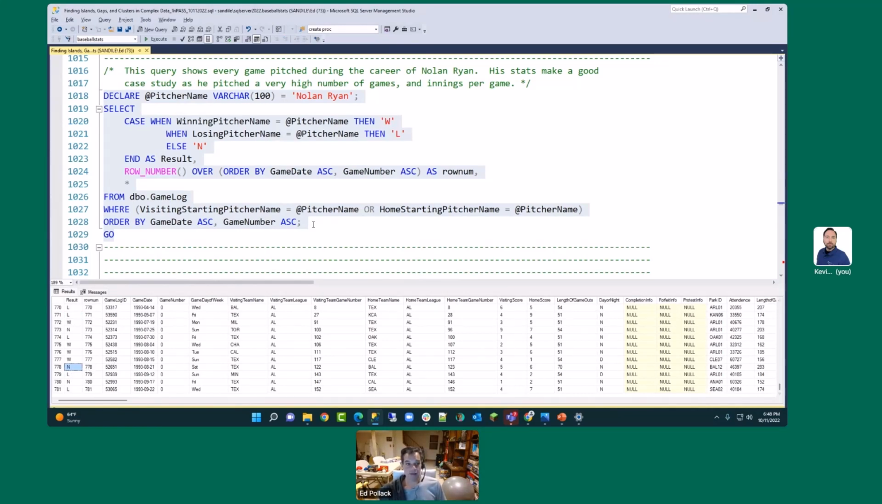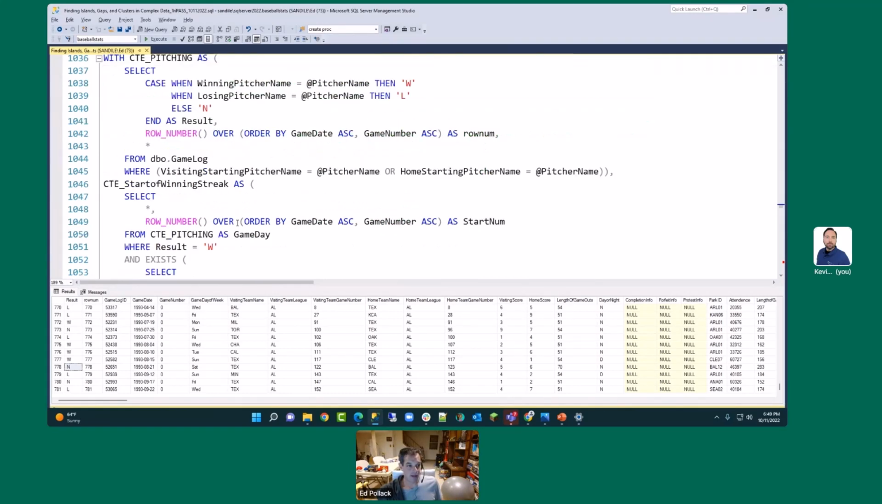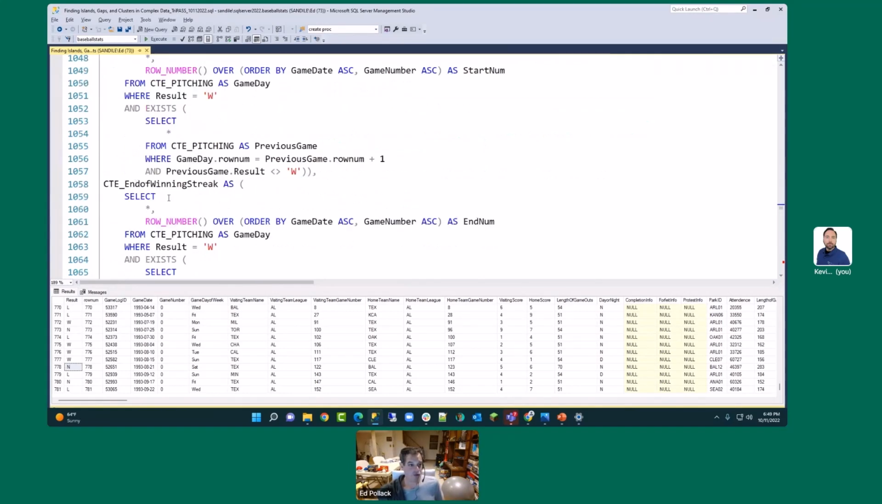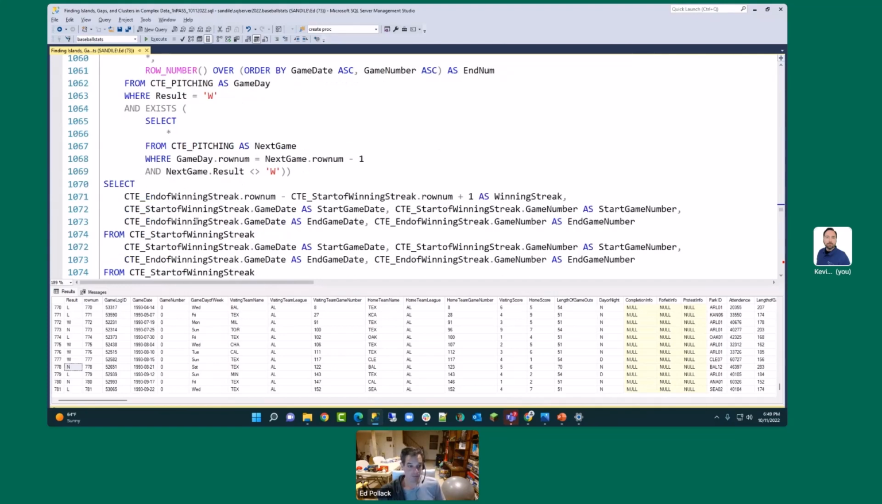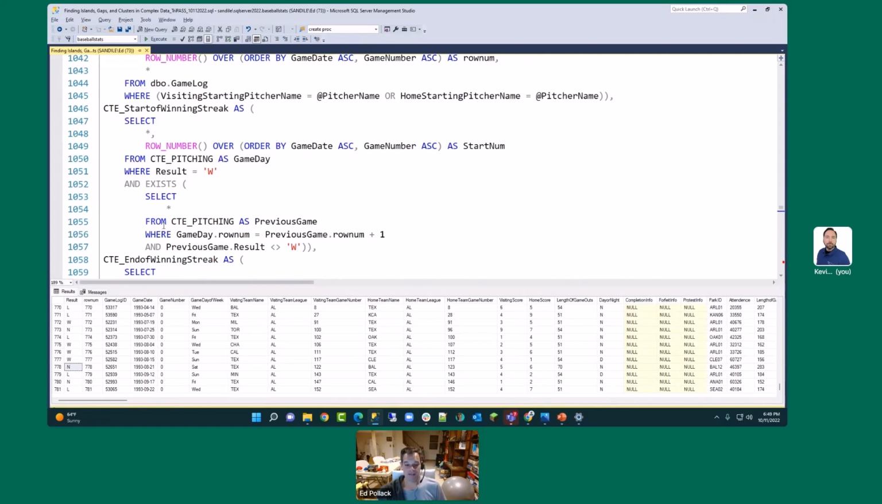Now that I have that, I can do what I did before and say, hey, make a win-loss CTE, and then we'll get his winning streak. Start of winning streak, end of winning streak, join it all together, just like before. And again, very similar queries to before. Instead of being a team winning or losing, it's a player winning or losing.